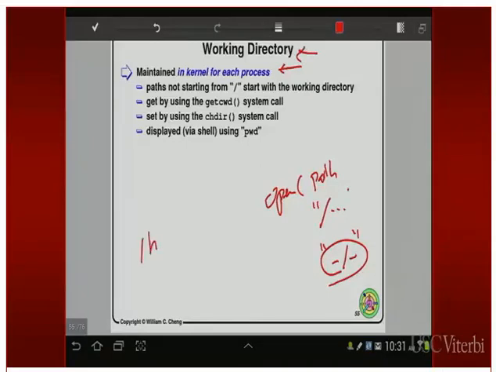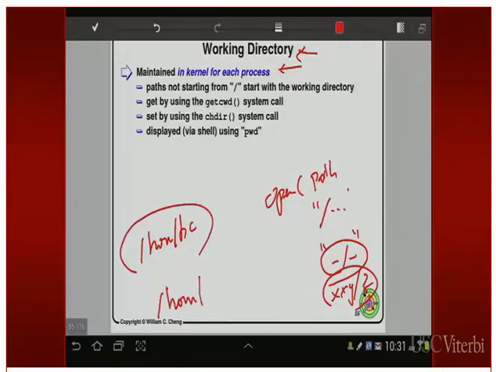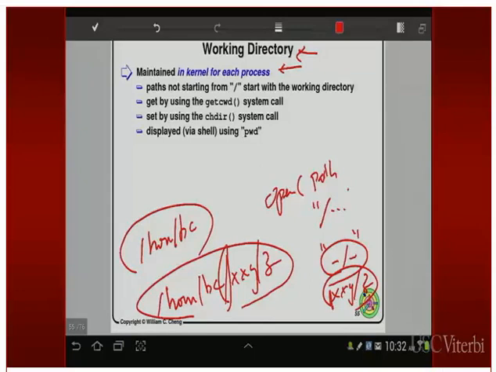So if the current working directory is /home/bc, and you try to open xyz or x/y/z, what happens is that these two strings will be concatenated together. So you will be opening /home/bc/x/y/z. If the first character is not a slash, then you concatenate them together, but you also have to add a slash between them. And this is the actual file that you want to open. Again, this is for convenience. When you try to open a file, you can open it relative to the current working directory, and the current working directory for every process is stored in the kernel.